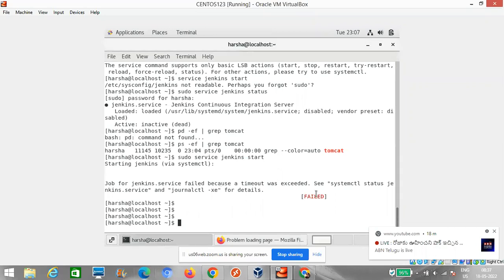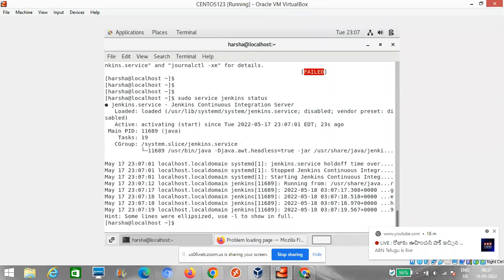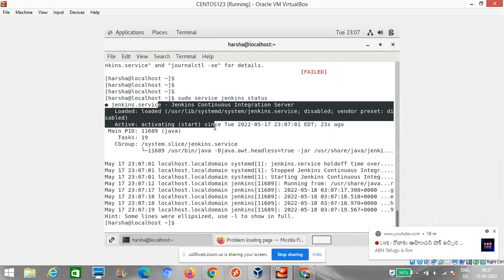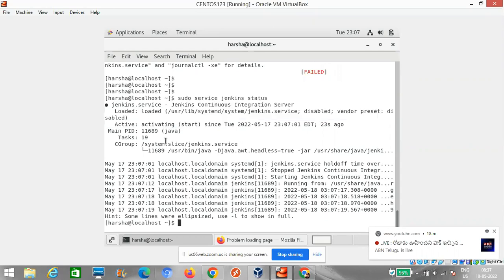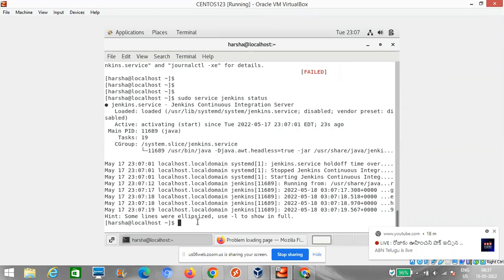Yeah, if you see here, it failed to start the service. That's why we are not able to access the instance. Let's see the status, what happened. So if you see here, Jenkins is in the disabled state, but it is inactive and the Java process is running as is. So I think there is no issue while starting. Again, we will try to stop and see.